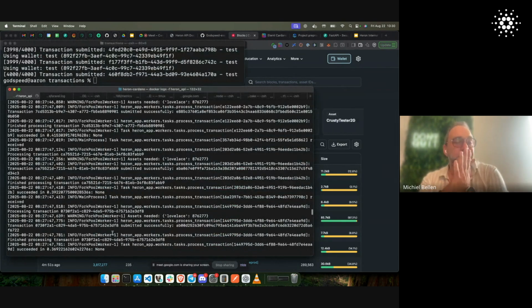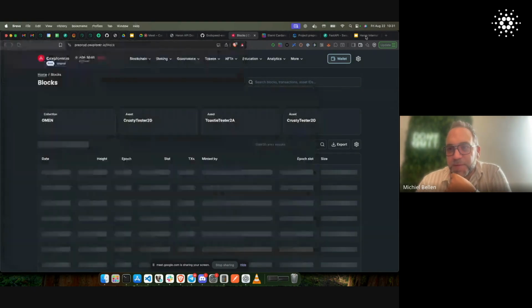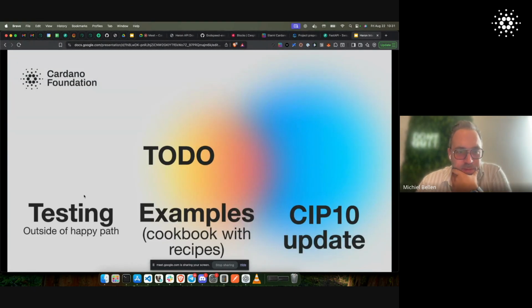But yeah, I think in short that's it. I also have some next steps. So yeah, testing outside of the happy path, because I made it, my testing's not very thorough. I don't find all of the bugs.